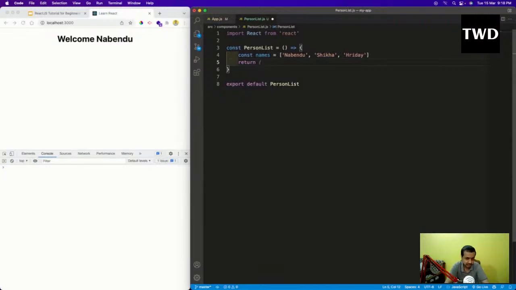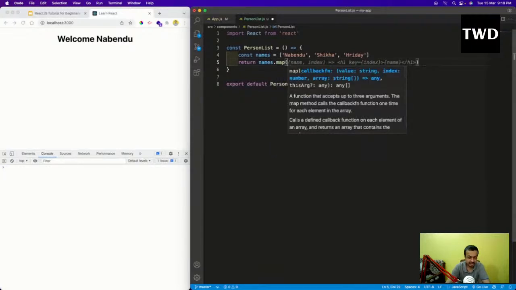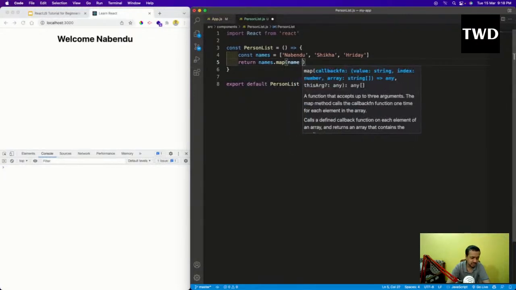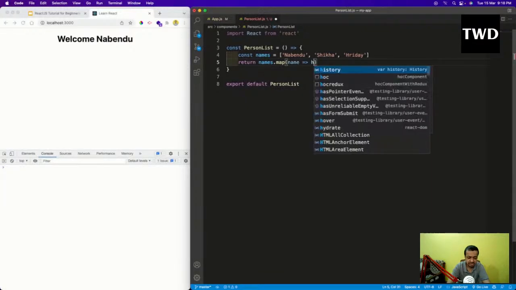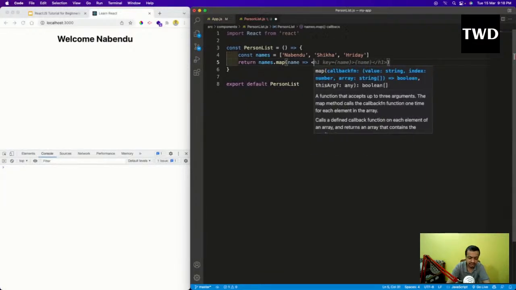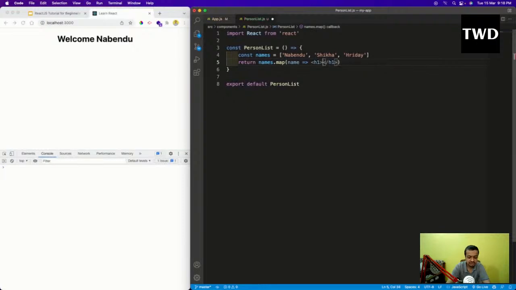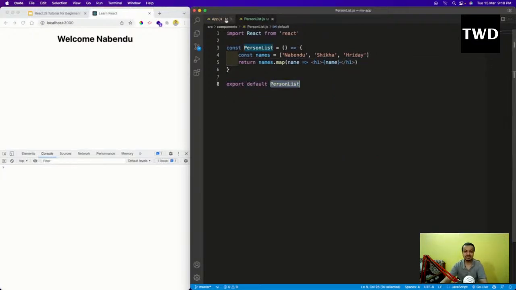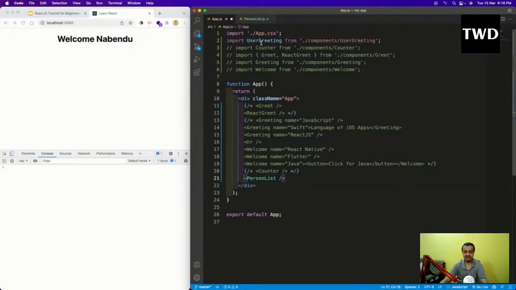Actually, the main thing is to show this thing on the screen. So I have an array of names. Now I will go to names.map, as you all know, and in React we love this single line statement. I will have name, instead of name I can have item also, but I am having name, and then I will have this h1. Save it, and then I have to show it also, but I forgot to show it. So I'll do PersonList and come here, PersonList, and save it.